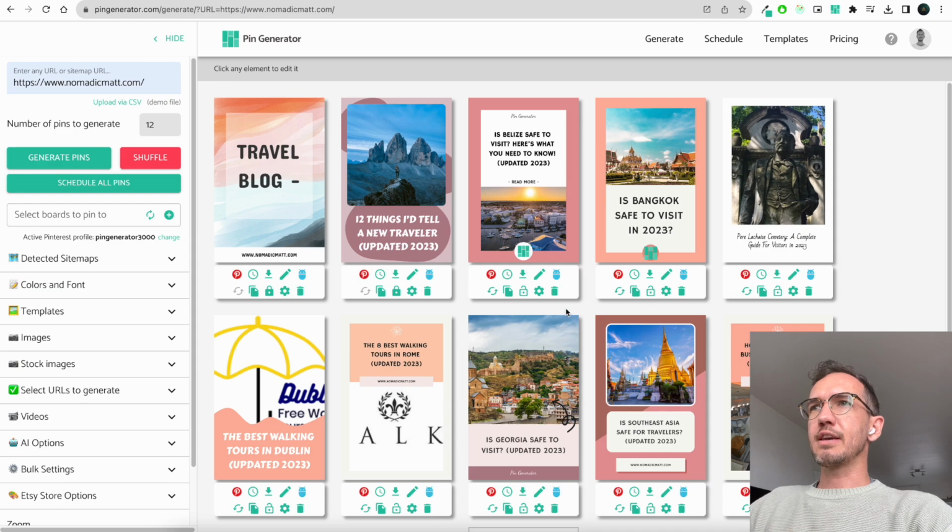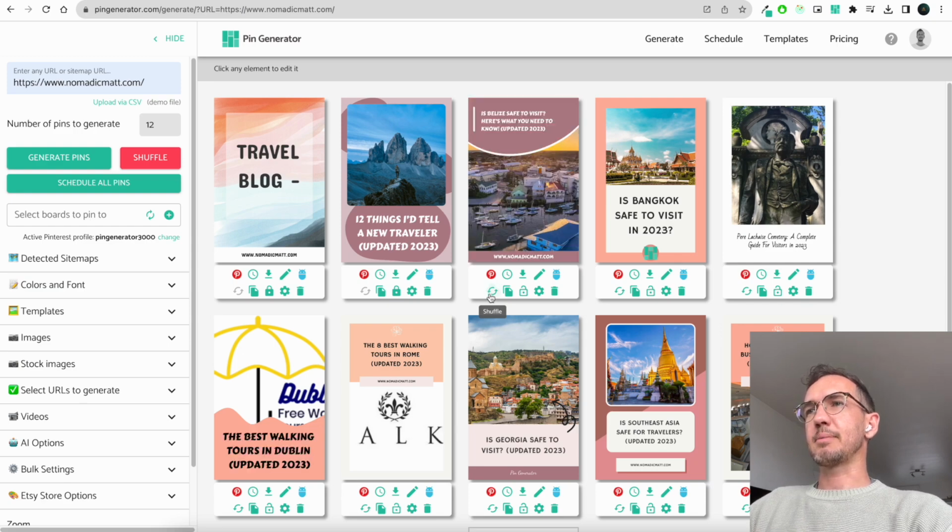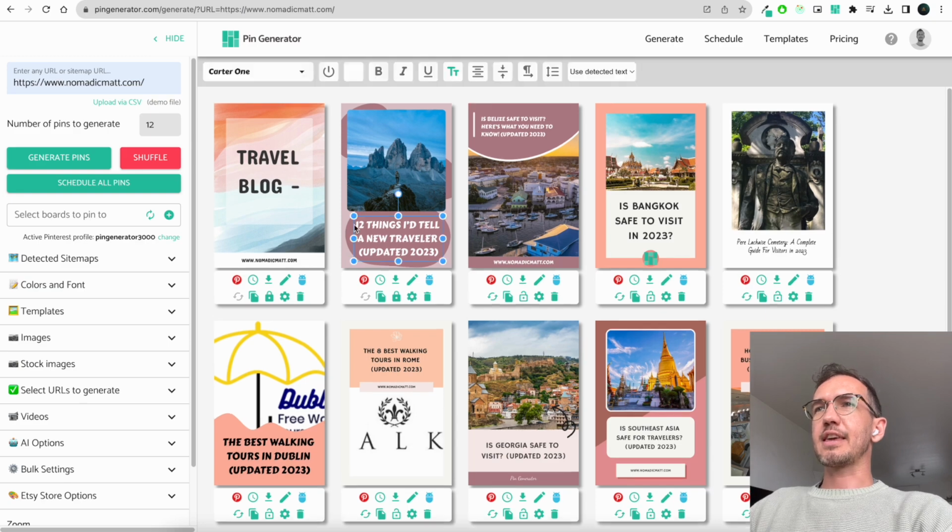And conversely, if you just want to shuffle one pin, you can click the shuffle pin button underneath that pin, and it'll be shuffled, just that pin alone. So that's a quick way of mixing up your designs. But let's get into the other design features so that you know what's available to you. So first things first, you can click on any element here on the template itself, and you'll have a whole bunch of regular design options that pops up in a design bar at the top here.